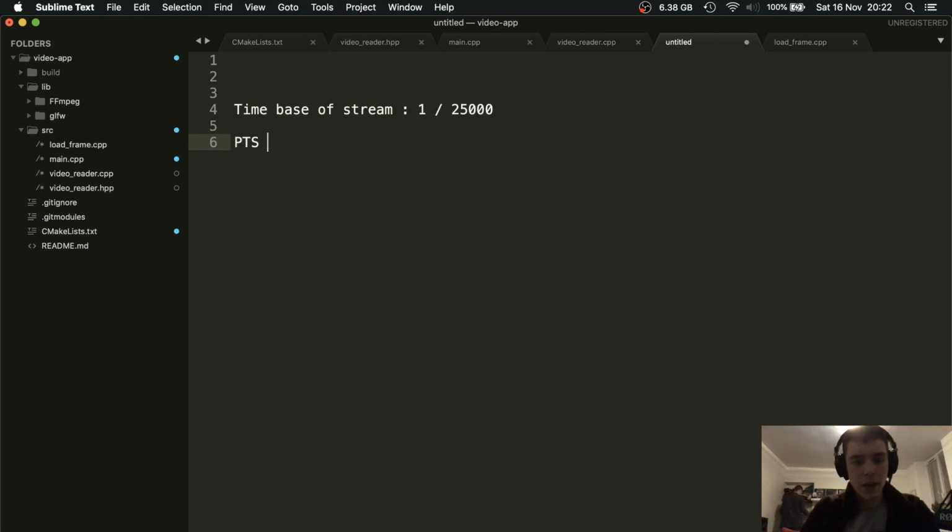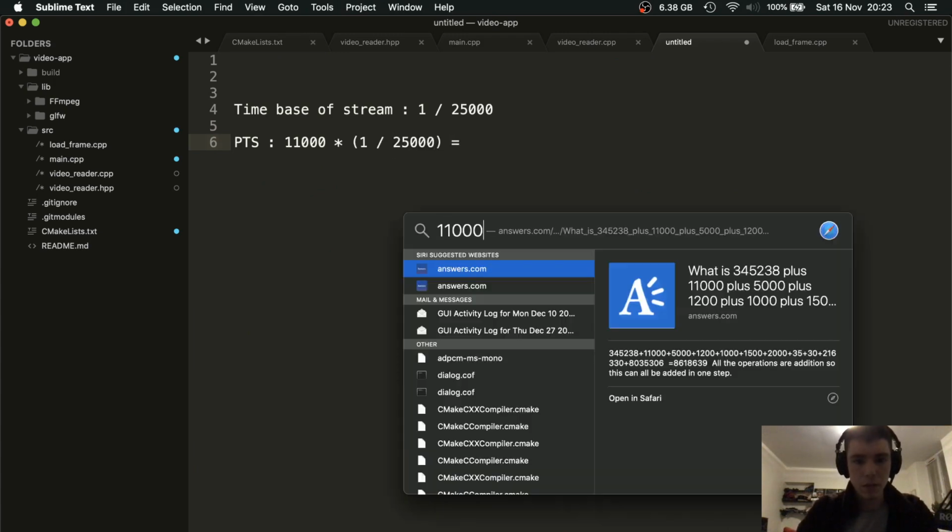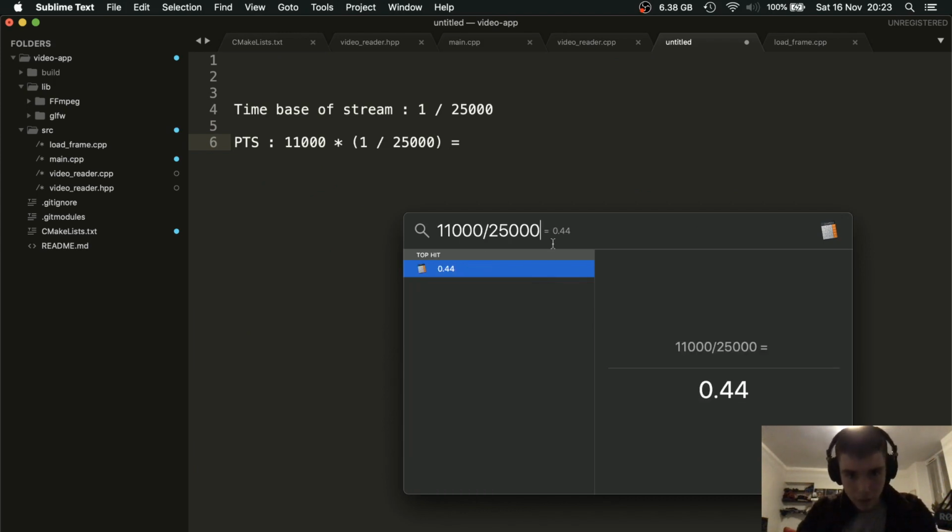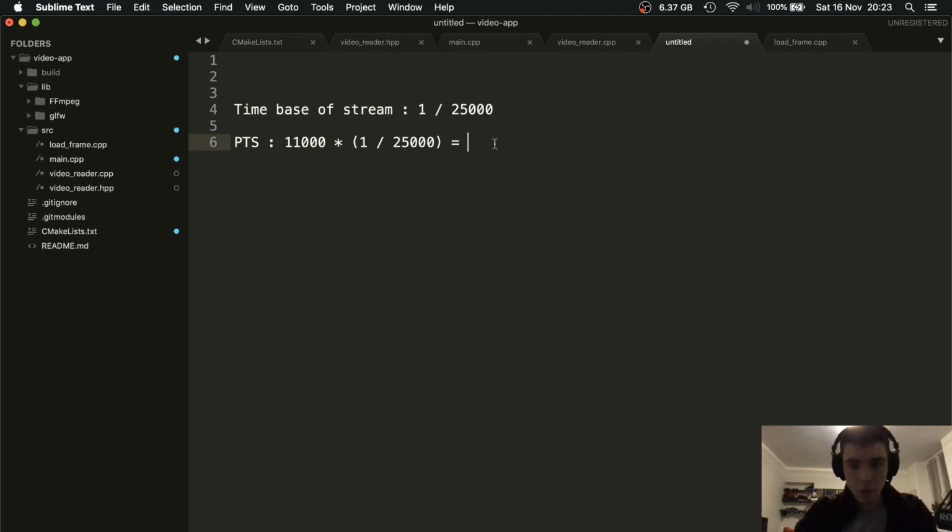And let's say we have a PTS of 11,000. So we've got a frame where the presentation time should be 11,000 ticks after the beginning of the video. Then we multiply that by that time base, which would give us 0.44. 0.44 seconds is the exact time we should present this frame, if that makes sense.